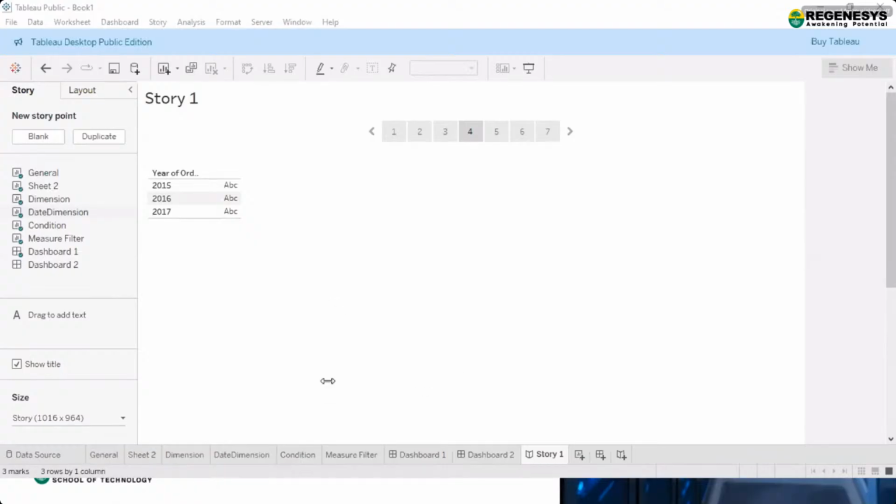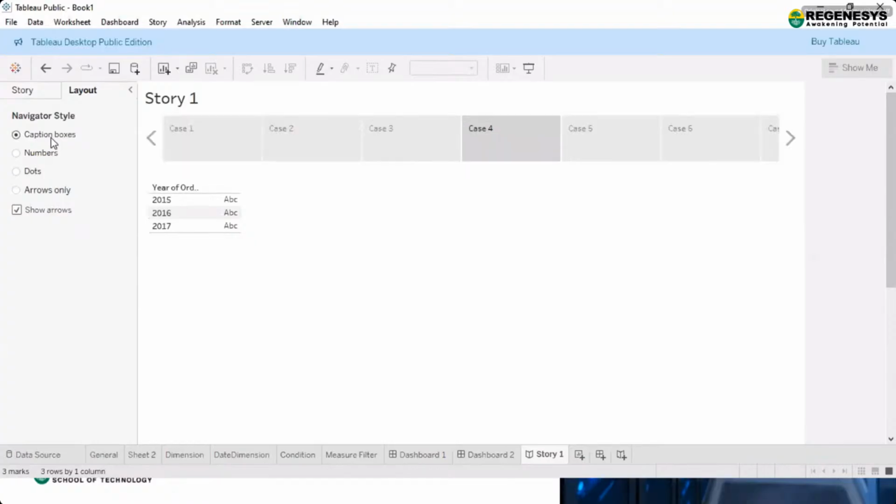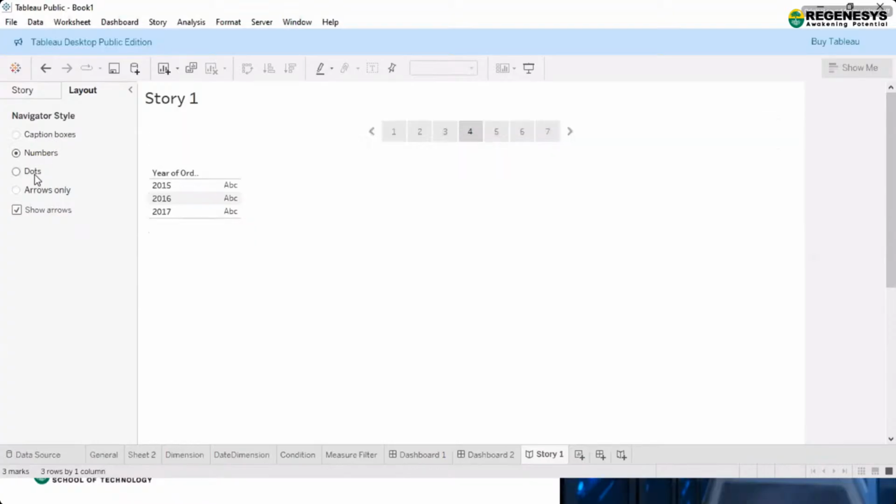Thank you, Dr. Suchi. If you have completed the dashboard, you can go ahead with the story and create various stories based on different layouts. You can give caption boxes, you can give numbers, you can use the dots for it, and you can even use the arrows for this.